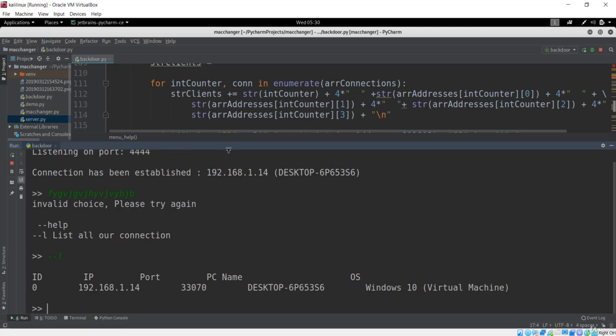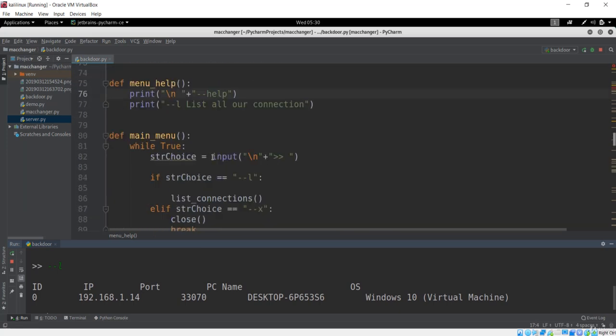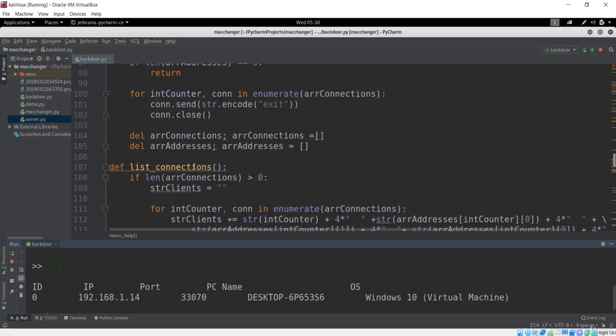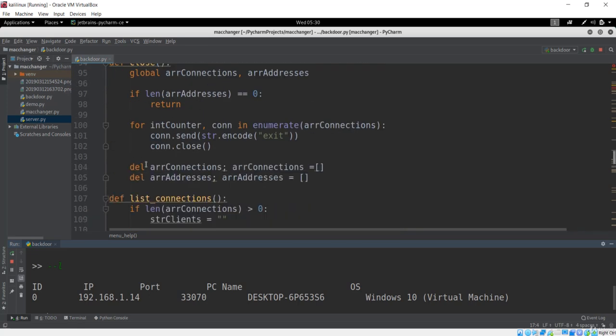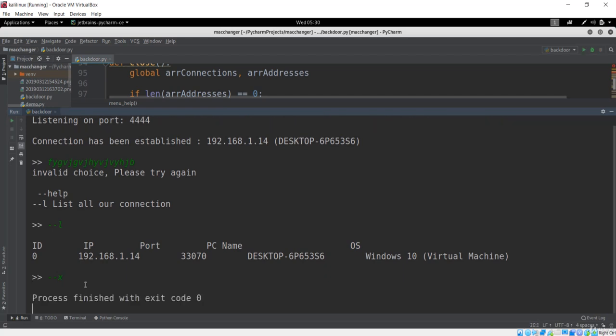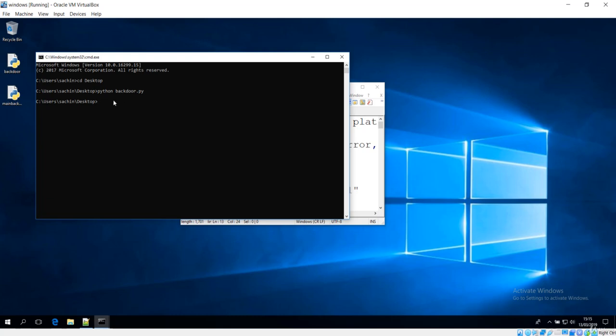Now you can also close that connection, because in the main menu you have written code saying that if the input from the user is x, it will close. That means this method will be called, and this will close our connection. So let's see if this works or not. I'll just type x and hit enter, and it says process finished. Let's go back to our Windows machine, and you could see now the process is done.